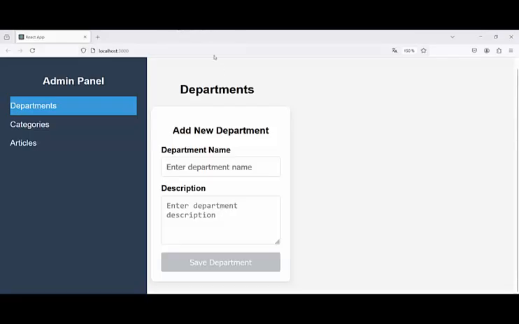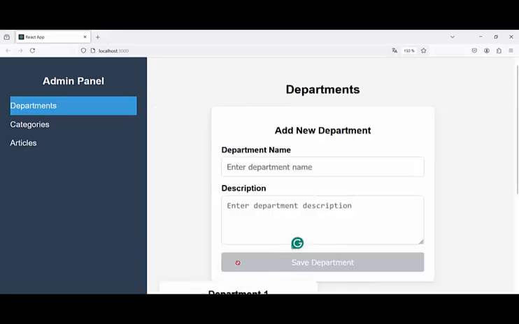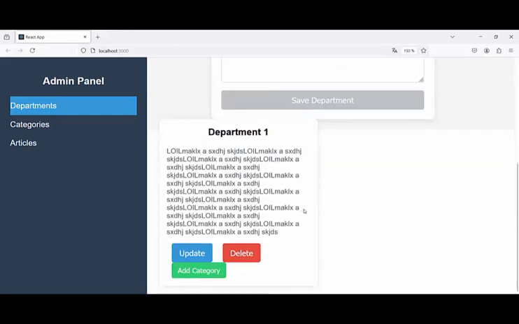Here it is, empty database. Departments. Department 1. Description. Save department. Here it is. Look at what is the topic of today's video.